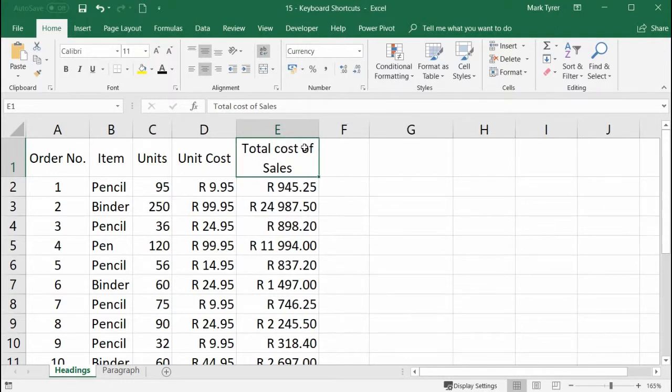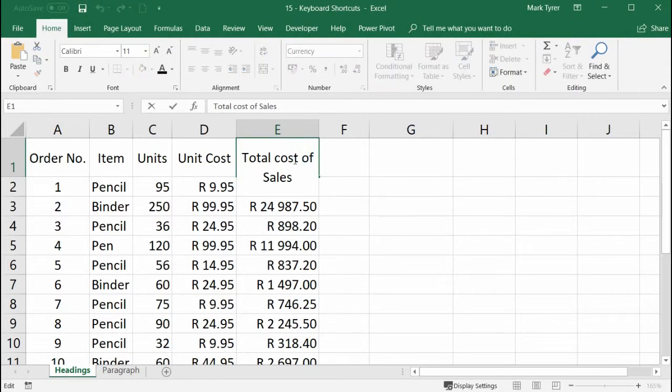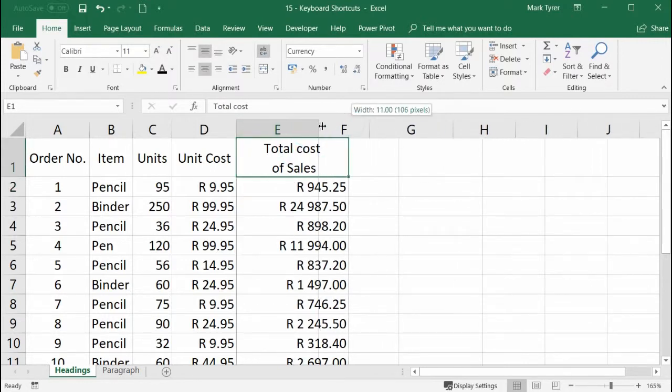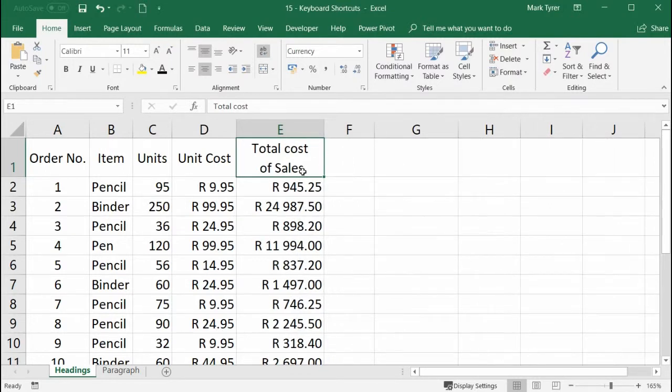To get the "of" to come down into the second line, I can put in a carriage return line feed by selecting where I want that break and pressing Alt and Enter. That will break it exactly where I need it, and irrespective of how wide the column is, it will always display a line break at that particular point, which is fantastic.